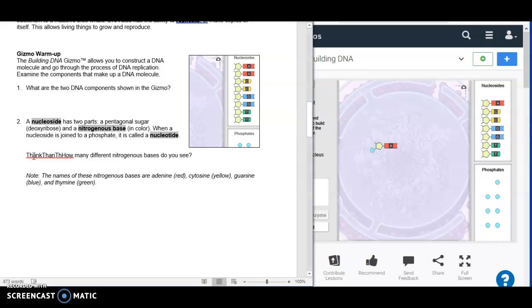I don't know what happened here. This just should say how many, there we go. I'll just delete that right now while I'm here. So how many different bases do you see? For example, we see adenine, cytosine, guanine, and thymine. So how many different bases are that? Or how many bases are there in DNA?